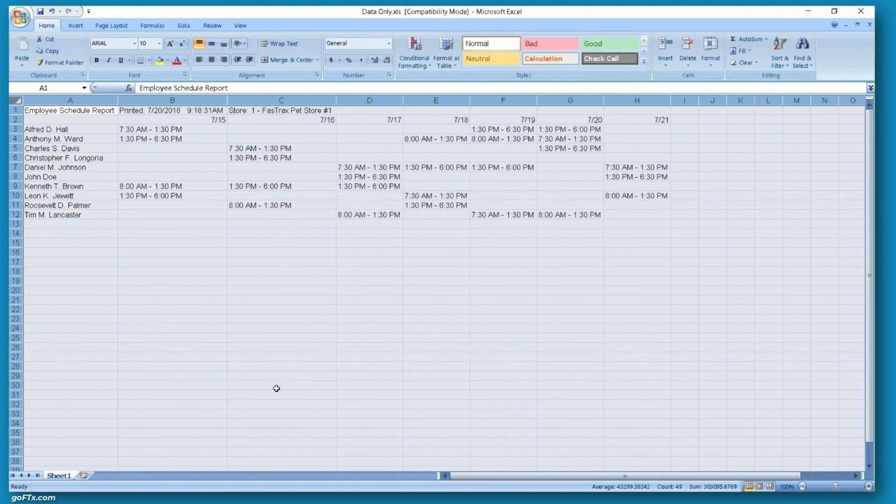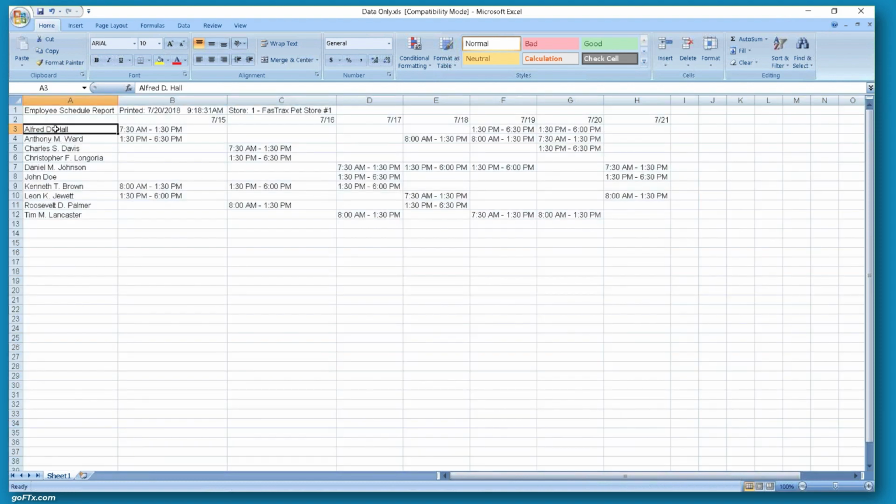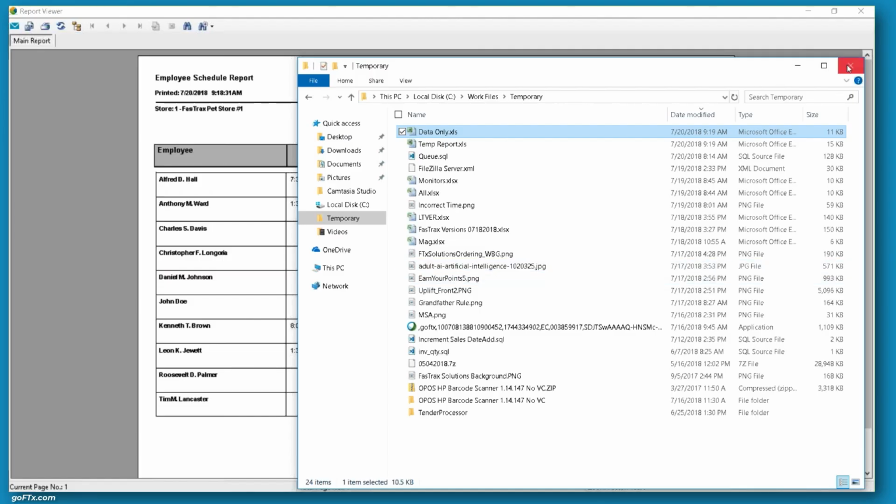A lot of times, whenever you only care about the data, you can use the data only, and this allows you to manipulate this data much easier, much faster. You can use this for any report too in the system. So that's department sales reports, register Z reports. If you just care about the data and not the structure of the report, this is a great tool to use to manipulate that data. So we're going to go ahead and close this.